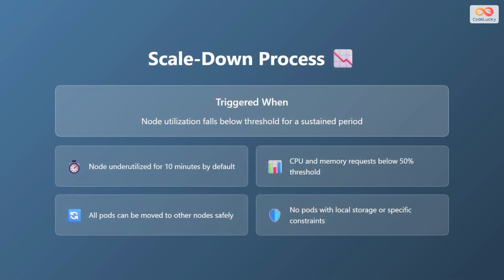Now let's understand the scale-down process. A scale-down is triggered when node utilization falls below a certain threshold for a sustained period. Several conditions must be met before a node can be removed. First, the node must be underutilized for 10 minutes by default, though this is configurable. Second, both CPU and memory requests on that node must be below 50% of its capacity. Third, all pods running on that node must be able to be moved to other nodes safely without disrupting your applications. Fourth, there cannot be any pods with local storage or specific constraints that prevent them from being moved. Only when all these conditions are satisfied will Cluster Autoscaler remove the node.